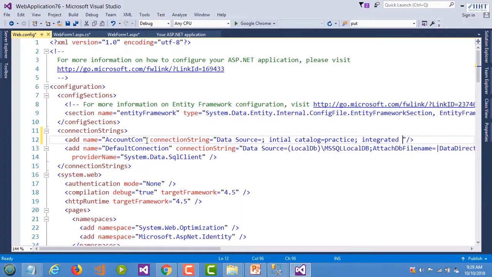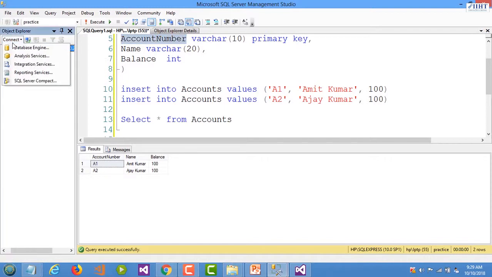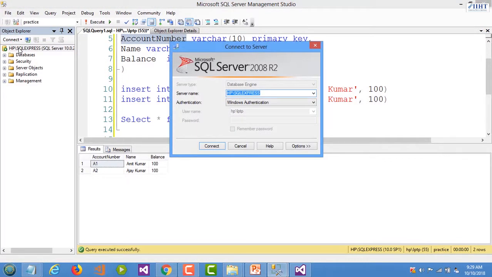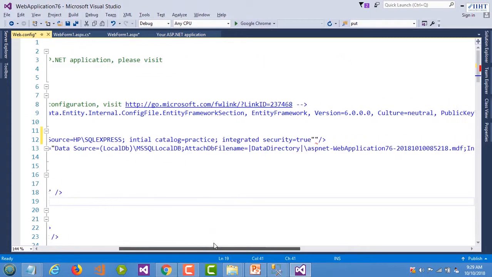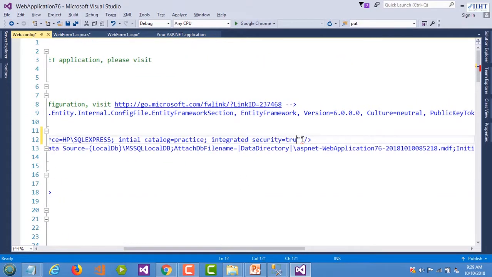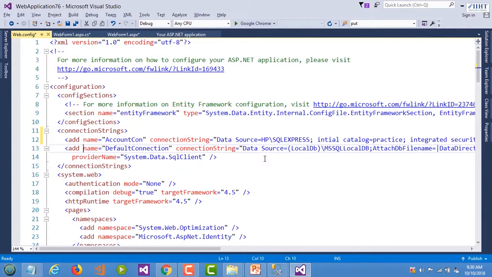Integrated security is equal to true. So the server name is, I will copy the server name from here. So this is my server name. So I will put that name here. So it is used here. So in this example, I have stored the connection string in the web.config file.